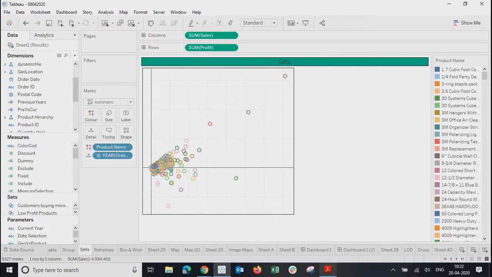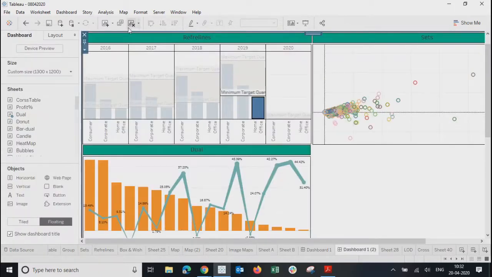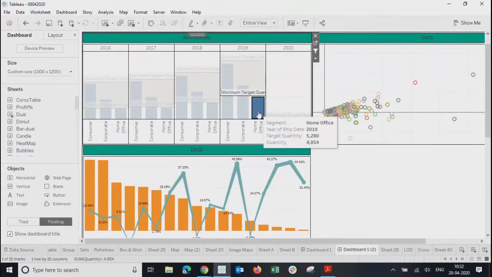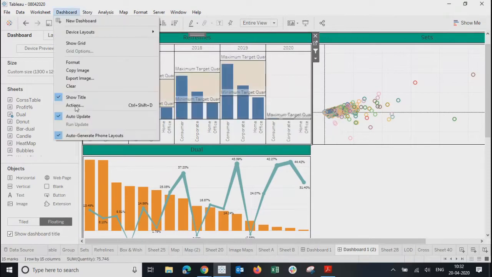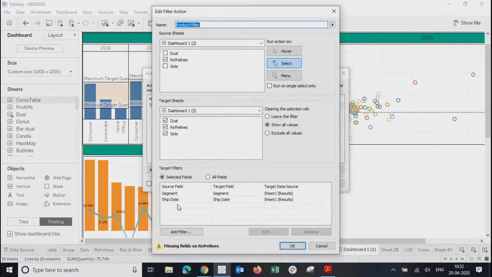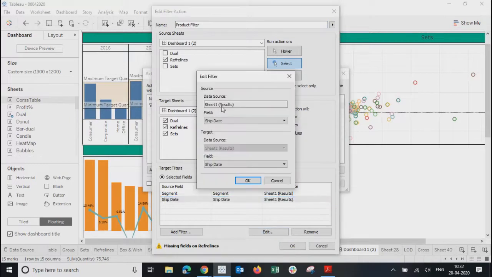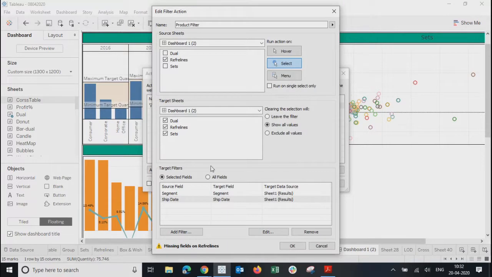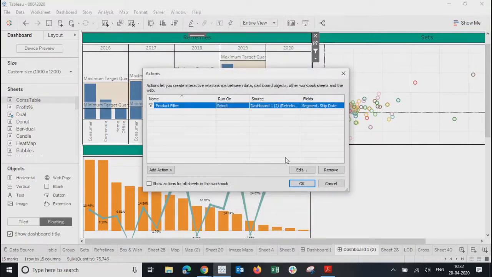Fine. Now I'll go back to dashboard 2. We'll go to action, edit it, and then over here, see, still you see that warning, right? But now you will not get because we have added it. So ship date from source sheet and target, we have a ship date. Fine. Okay, missing field on refer line, but on refer line we have ship date.